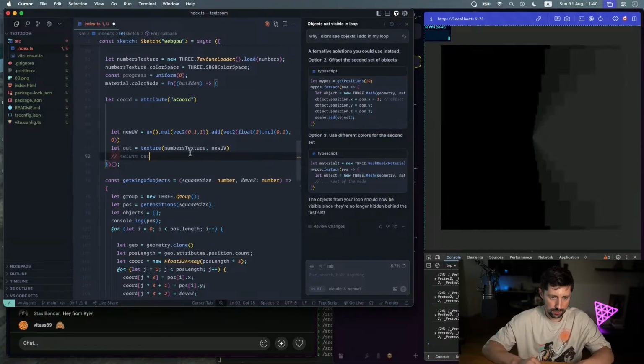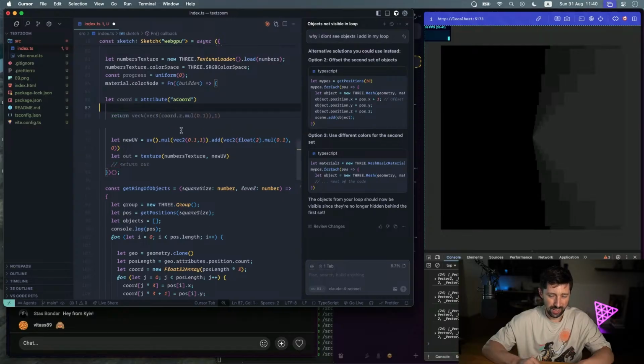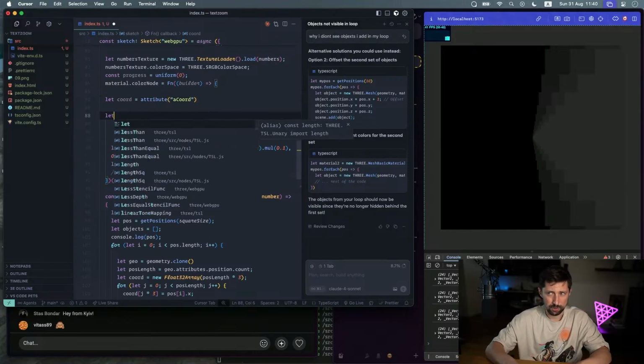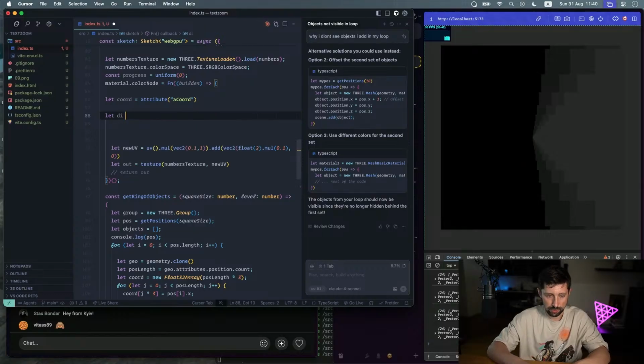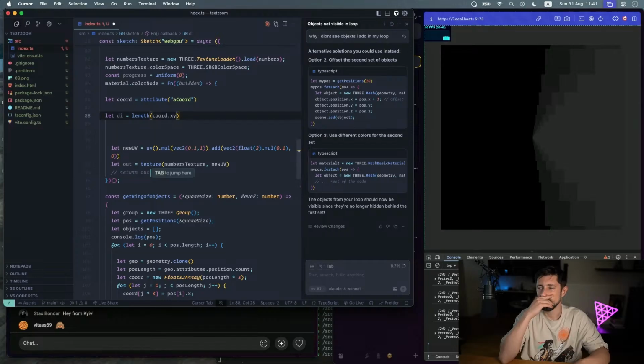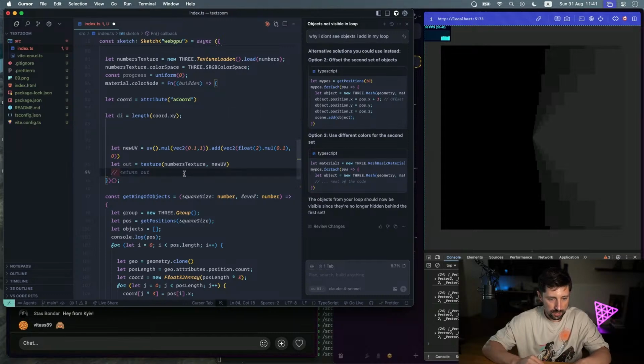Now I can use the atan function. I have the atan function, so now I can use it on this thing and calculate this. So let's first also calculate the distance from the center, and it's going to be length of coord xy. Do I need to multiply it with something? I don't know. So let's also see this.